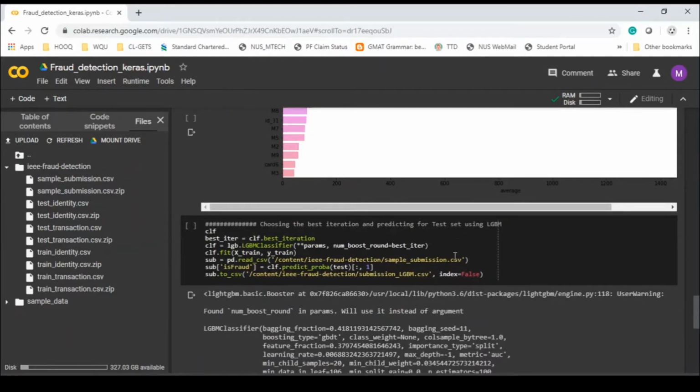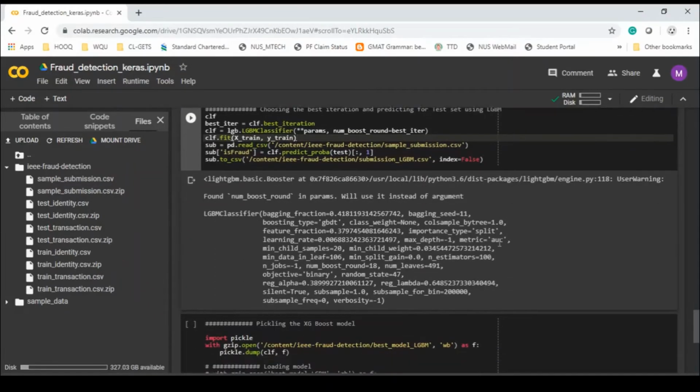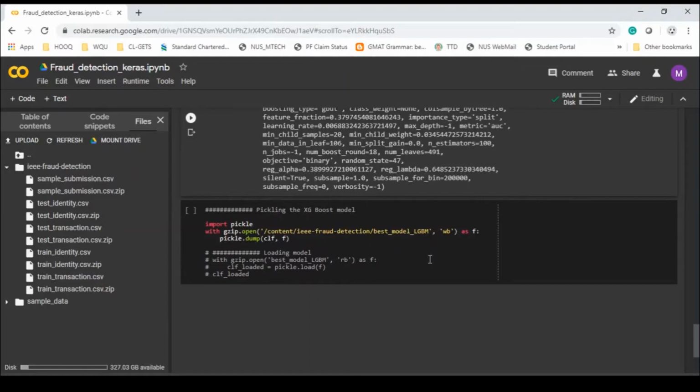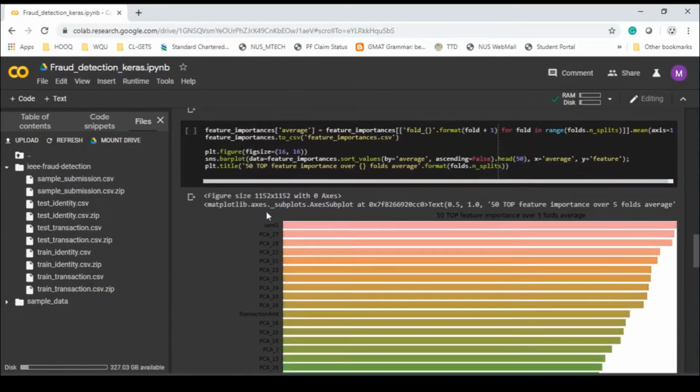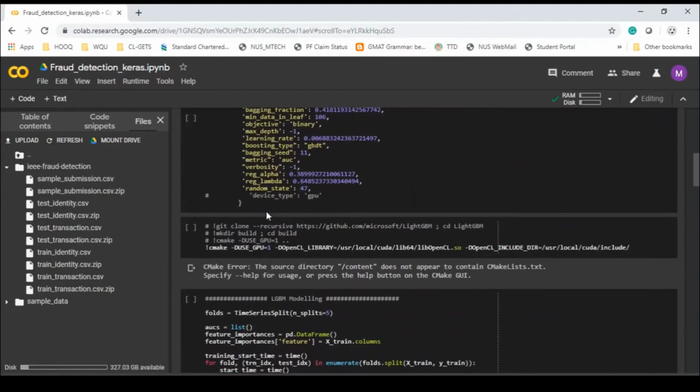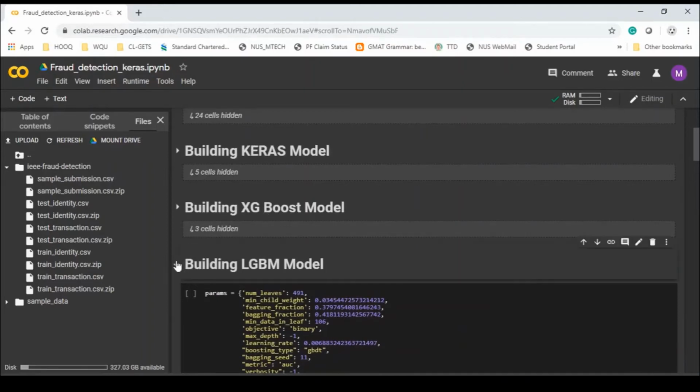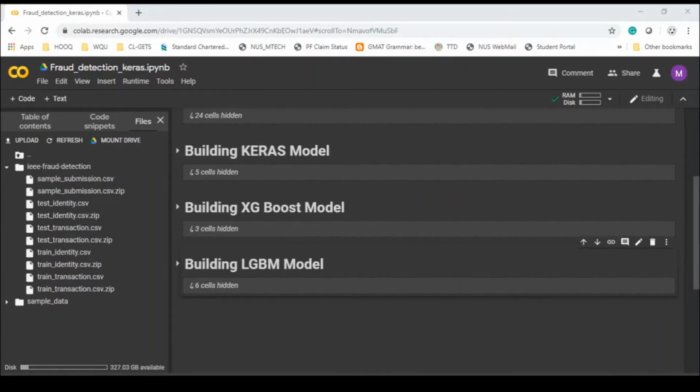Choosing the best iteration is what makes LGBM special. Out of the many iterations it has gone through, you are able to select the best one. I then used that to read the submission file and predict the output, and I have also pickled this model to the local folder using gzip. So this is more or less about the entire IEEE fraud detection project from Kaggle. Thank you.